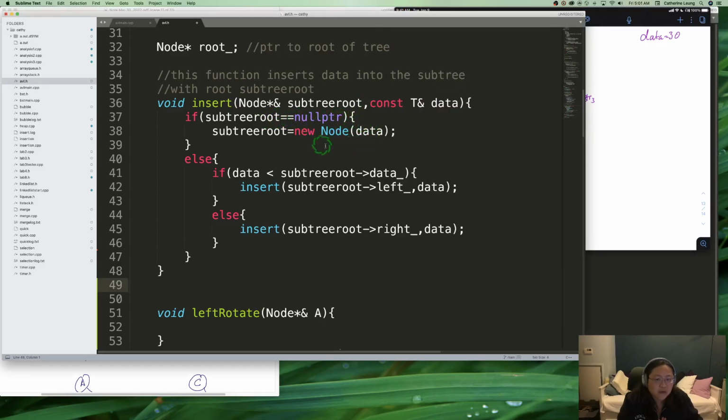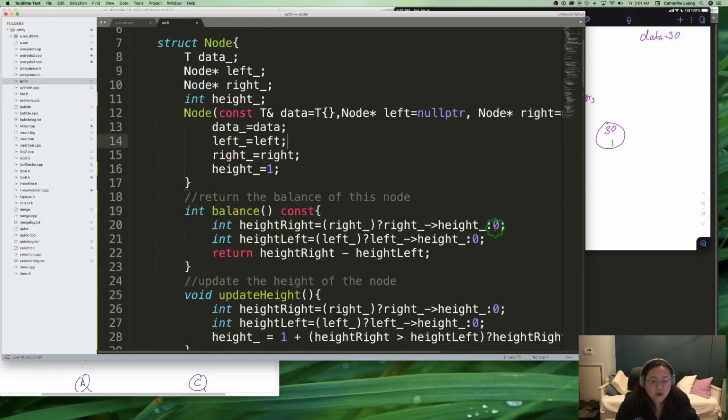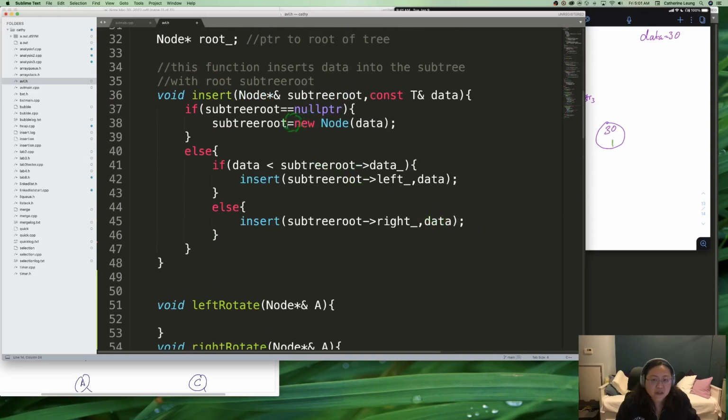So we're going to make a new node and make subtree root point to it. So we make the new node 30. Now our constructor, of course, actually sets the height to 1. So I'm going to do that in my code in here. And then, according to my constructor, it says, okay, make subtree root point to it.